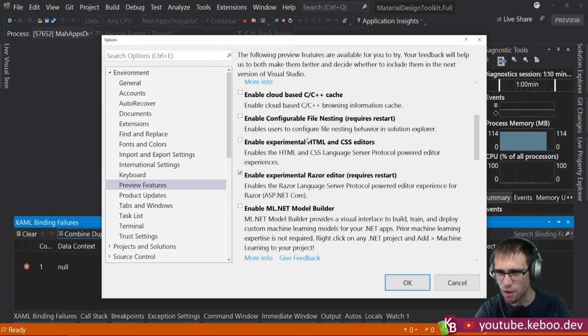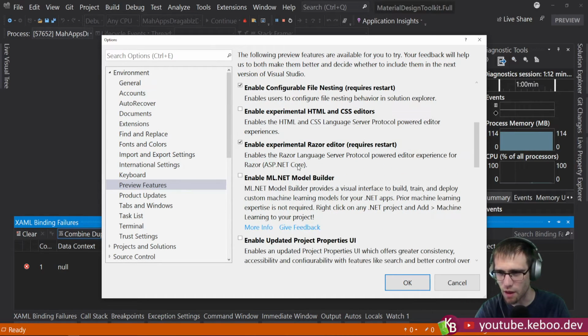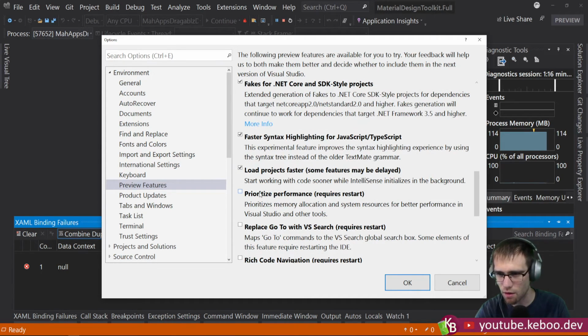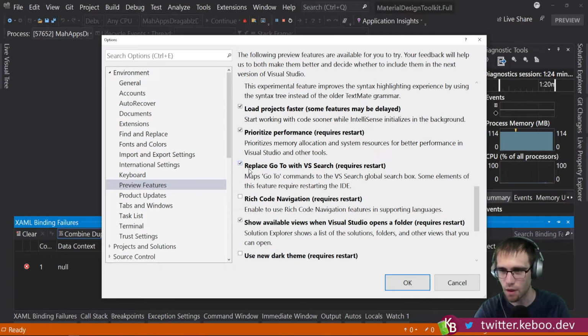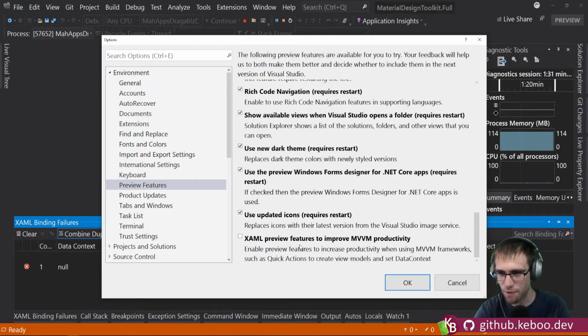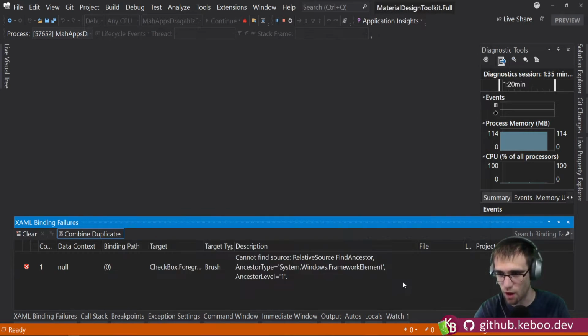Let's see. Do I care about all of these things? I kind of care about that. Kind of care about that. Prioritize performance. I love that this is a checkbox. Yes. Prioritize performance. Please. Yes, yes. Oh, and the new dark theme. Yes. And updated icons, and obviously XAML preview features for obvious reasons. So we'll reboot here in a little bit.